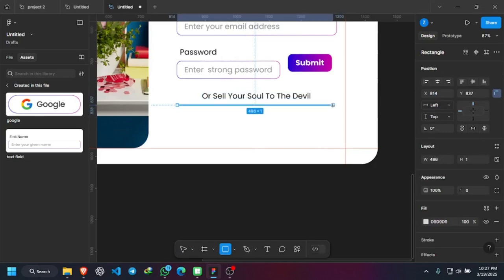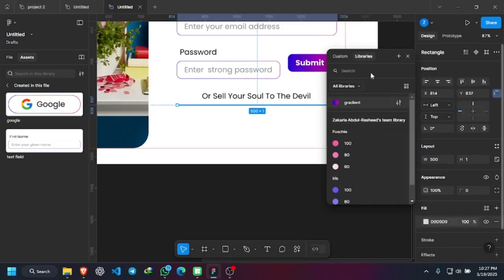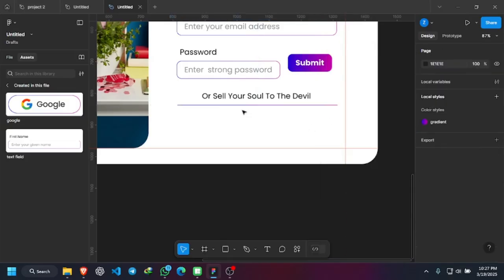So let's grab the rectangle tool here and draw out our line. Remember, the line's width should be the same as the button width. And remember, the button width was 500. So this is what we have. And the line should also be of the same gradient as we've been using. So click here and choose this gradient color. Then finally, let's bring in the buttons.